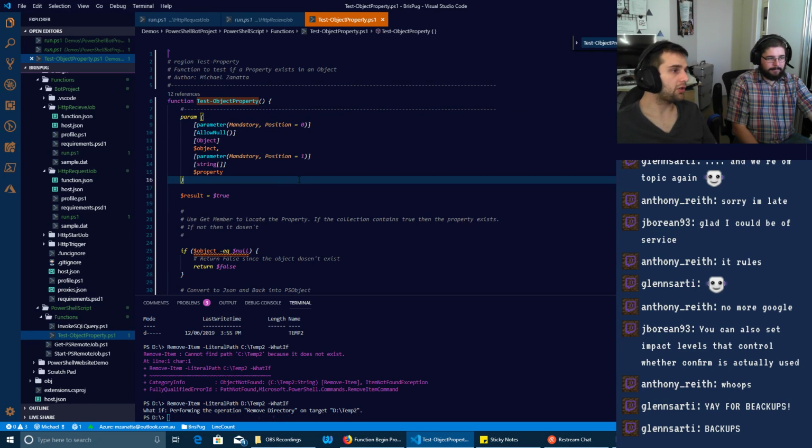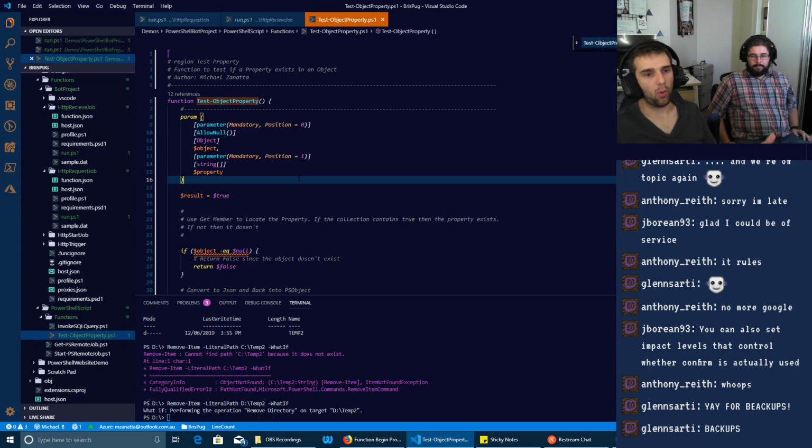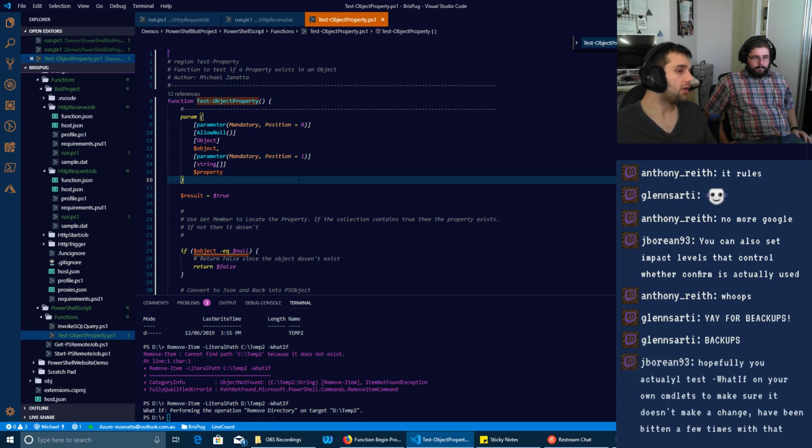In this instance, this is a general function. It doesn't have all those extra items within it. This really comes down to whether it's applicable or not. There's no point adding, for example, a -WhatIf to a Test-ObjectProperty, because it's a Boolean value, either true or false. You're just testing something. But where you're actually making an impact or an actual change, that's where you would have something like that. So hopefully you actually test -WhatIf on your own commands.